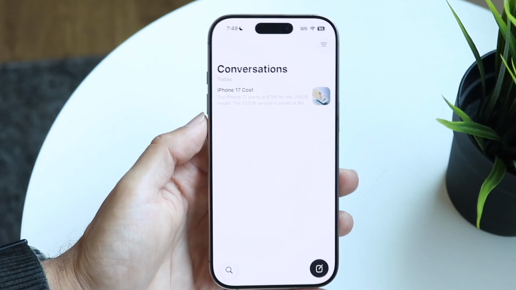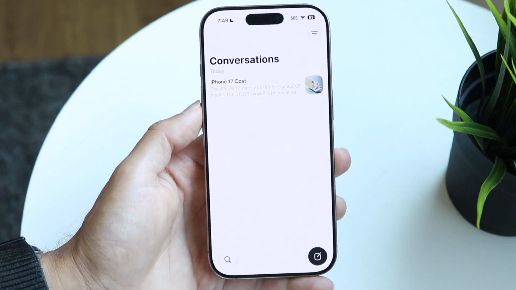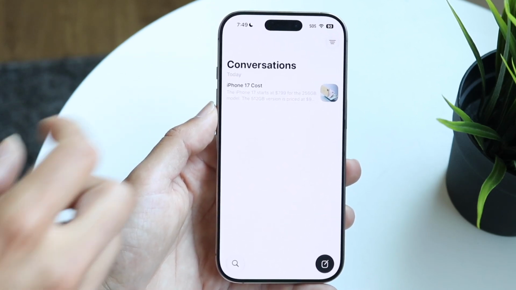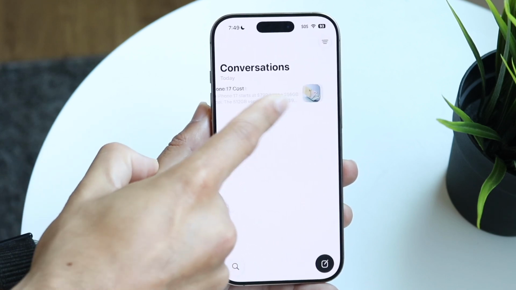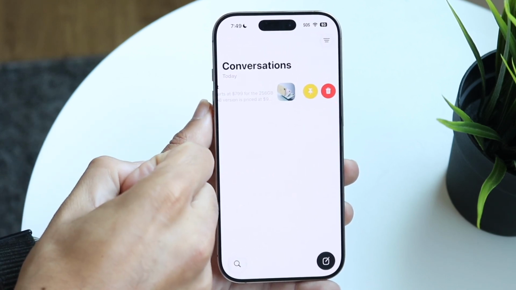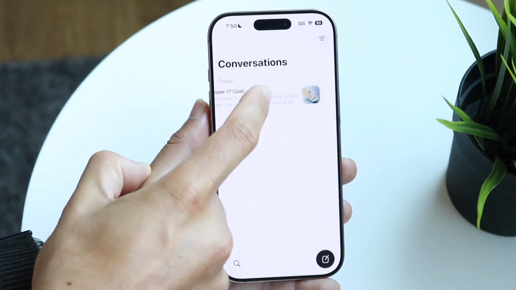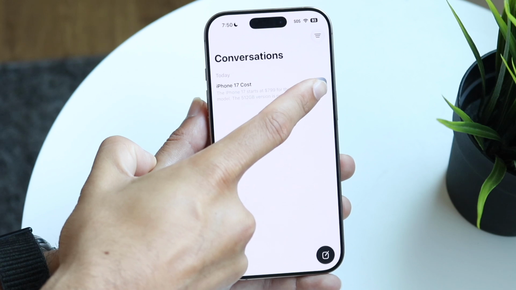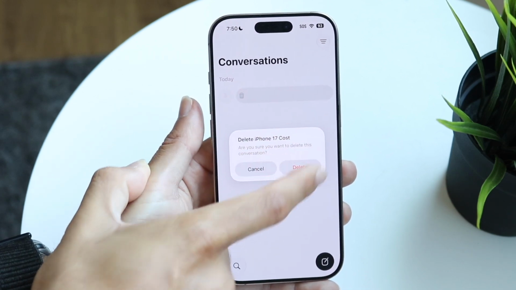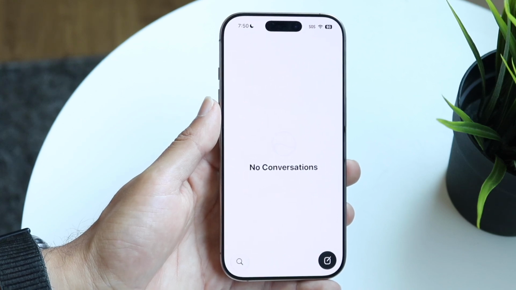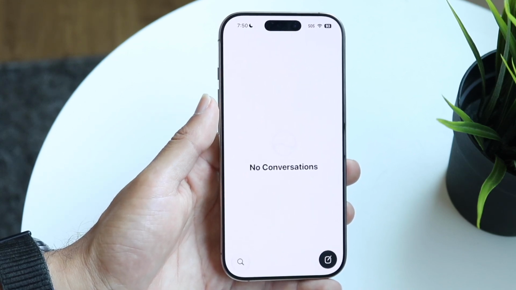Now, if you click on X in the top left, you come back into this conversations panel. If you want, you can also swipe this way on your message, and you can pin your threads, your conversations, or you can delete them this way. And that's how you use it. There's not really that much else to it. It's a pretty basic app. It's very similar to ChatGPT or Google Gemini, but that's essentially how you use it.